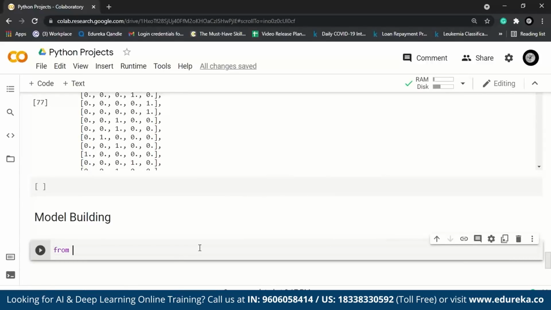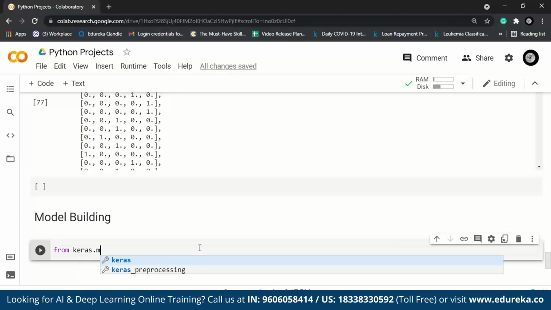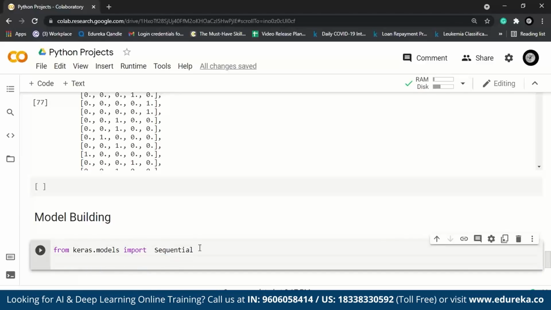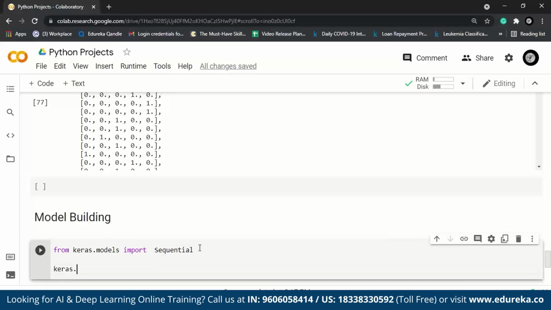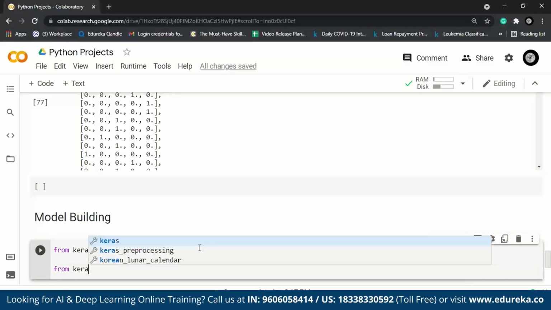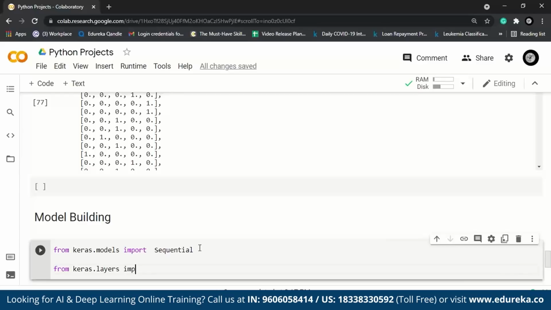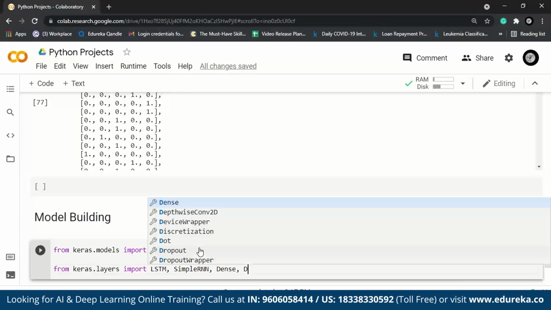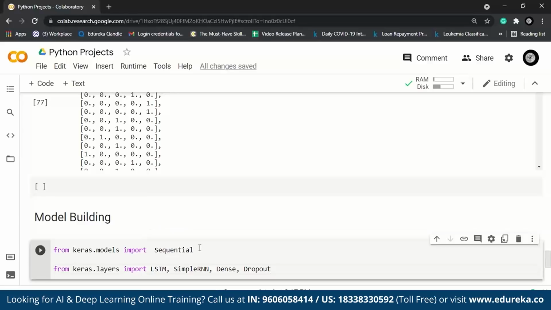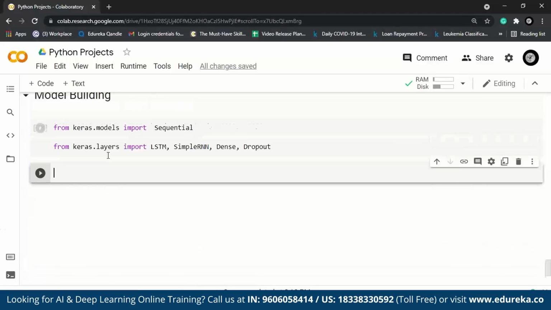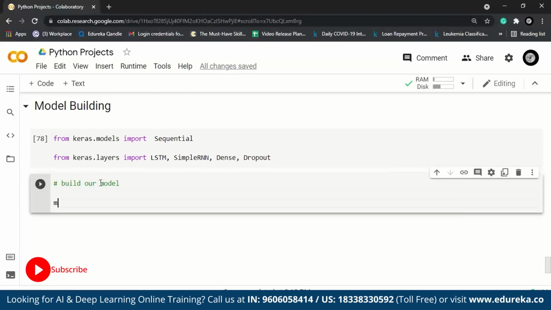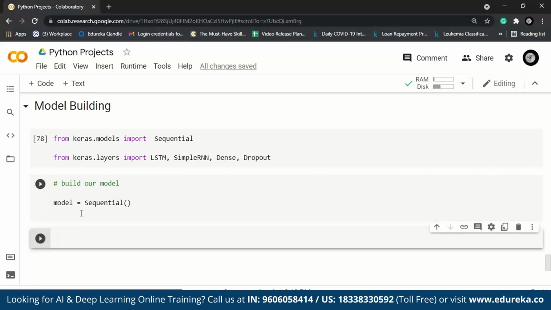Over here, I'm going to use from keras.models import Sequential, and from keras.layers import LSTM. Then we have SimpleRNN. Then we'll also have Dense. Dense is basically used for classification at the last stage, and then we'll have Dropout. We use dropout for preventing overfitting. Now we'll build our model. First off, model is equal to Sequential, and let me execute this so that it's easier for me to add.